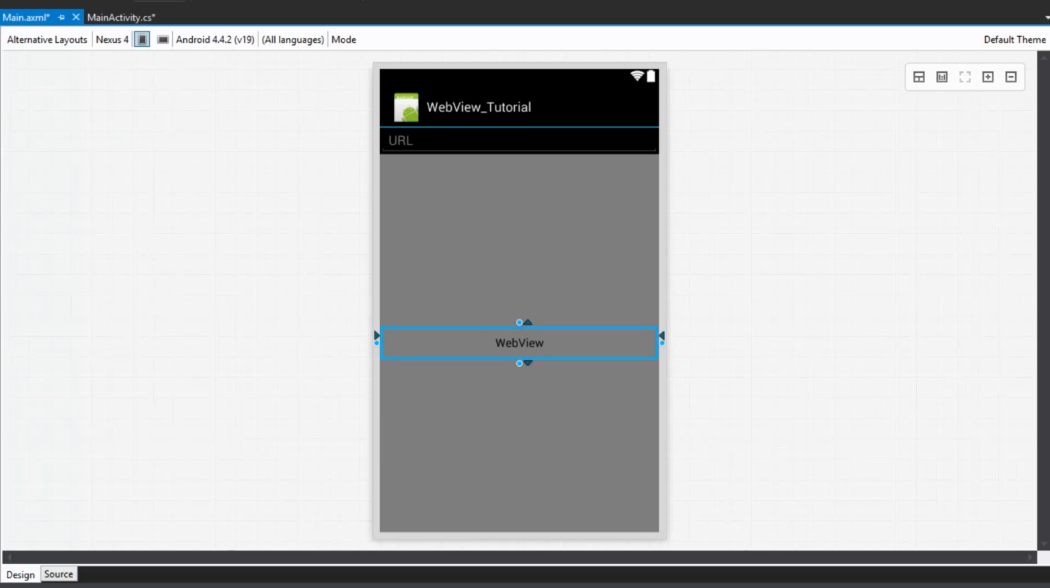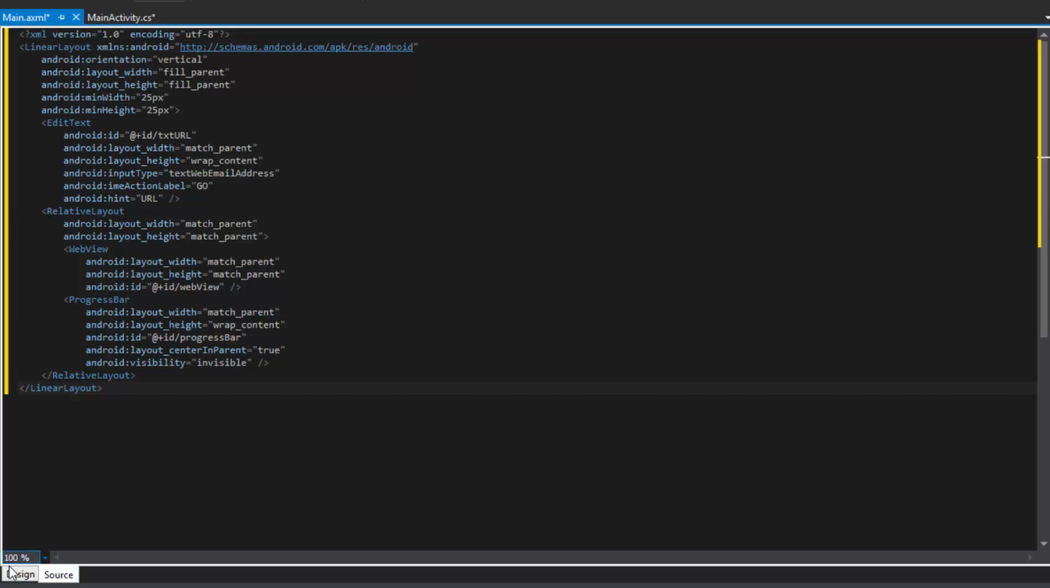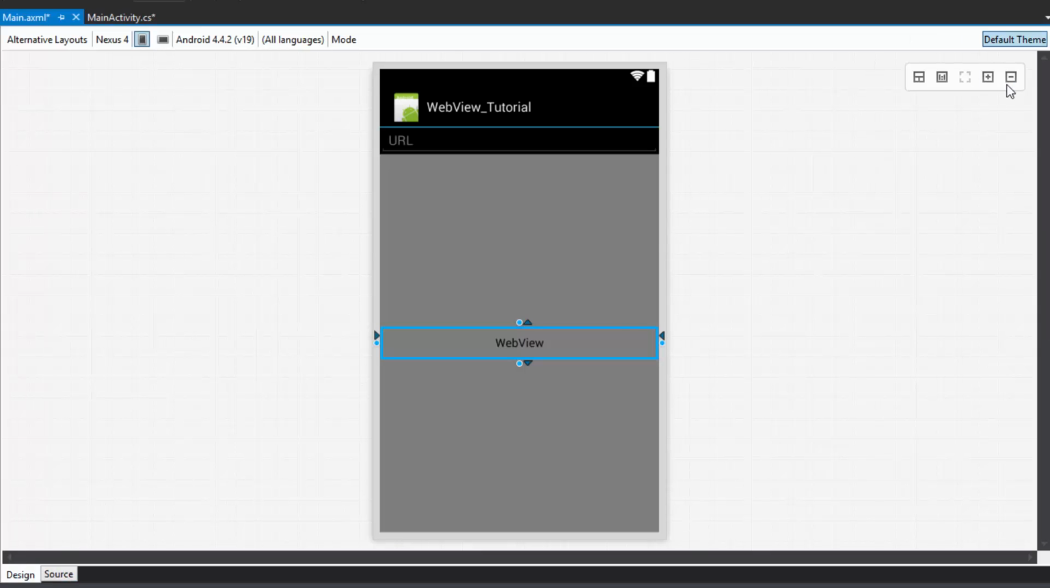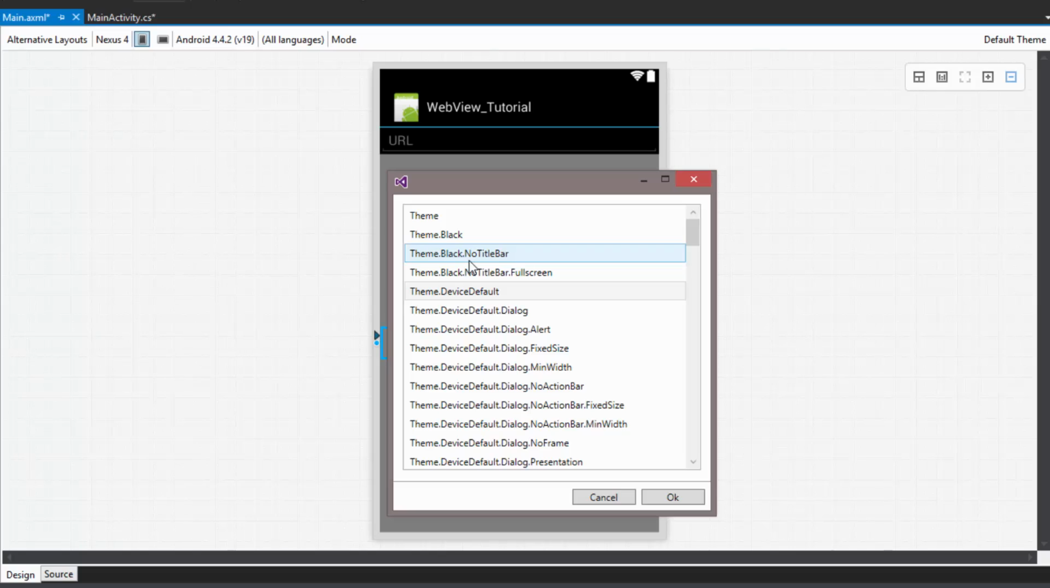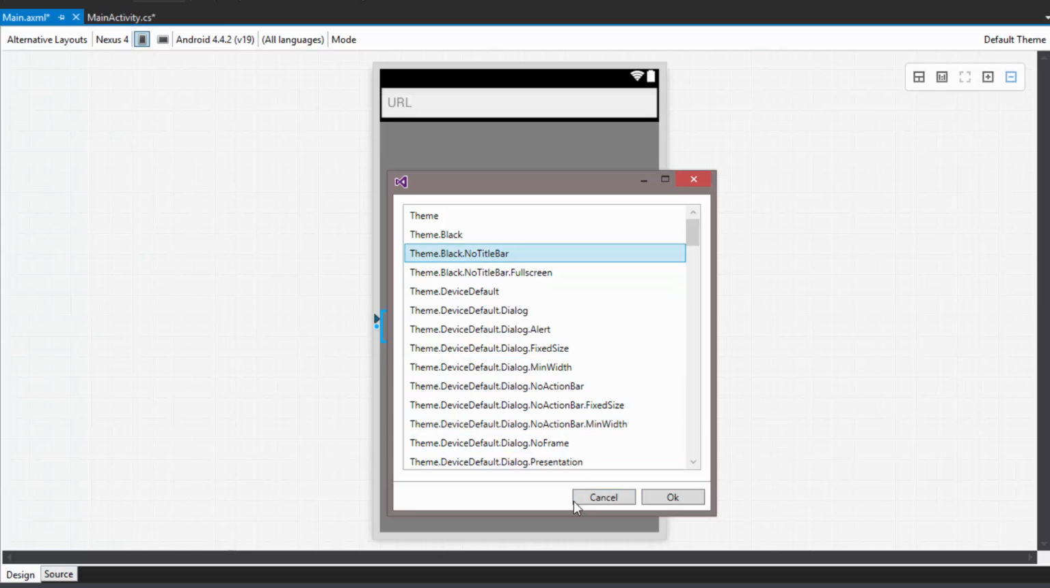And if you are wondering where the progress bar is, the visibility is set to invisible by default. So just set it to visible if you want to see exactly where it's at. But it is centered. So when we set it to visible, it will show up in the center of the screen. And the last thing we're going to want to do is just change the theme. Okay, so we're going to do theme black, no title bar.